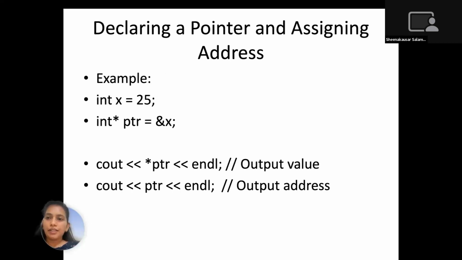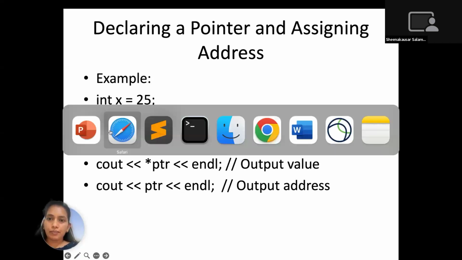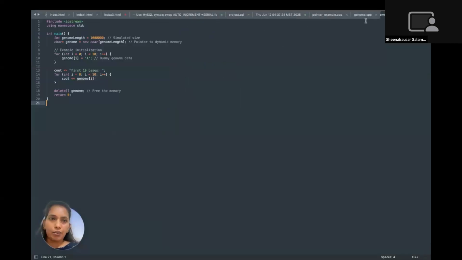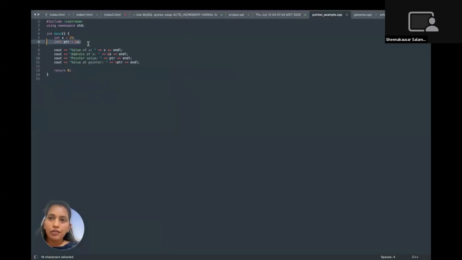Here we will see how we can declare a pointer and assign an address to that pointer. Now I'll show you how to declare and use a pointer in C++. This is the declaration, and here we are putting the address of x. I'll show you how I have created the pointer example, assigning the pointer, declaring the pointer, and the definition of the pointer. And I'm going to run this in C++.